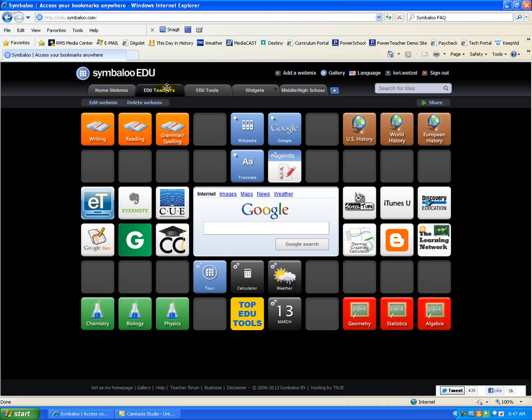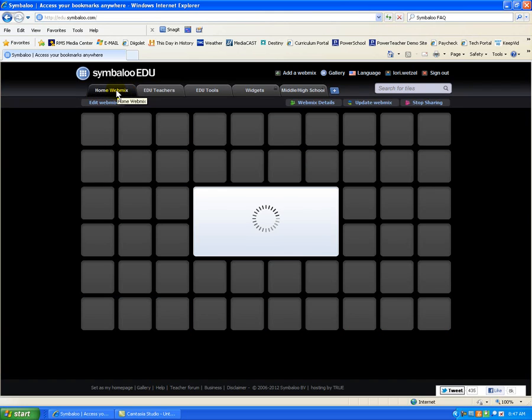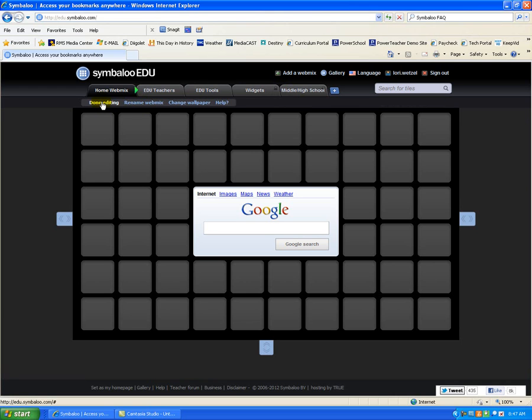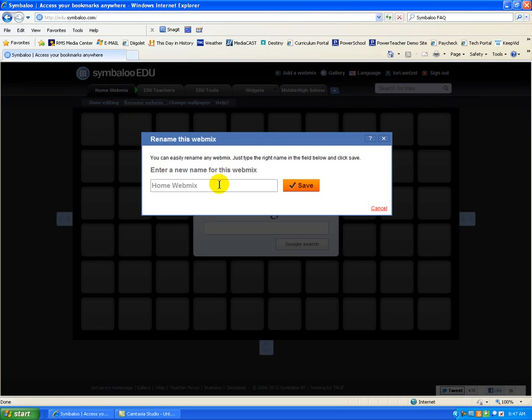I'm going to take the approach that you're starting from scratch. So I use the word web mix, and that's what this is. The Symbaloo environment works on a web mix, and each of these pages or tabs is called a web mix. And you can edit your web mixes. This one right now is blank, so I'm just going to click on Edit Web Mix, and I have the option to rename my web mix. So I'm just going to call it Lori's First Web Mix and save it.